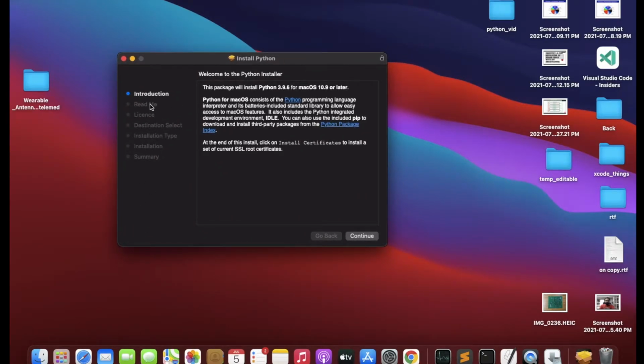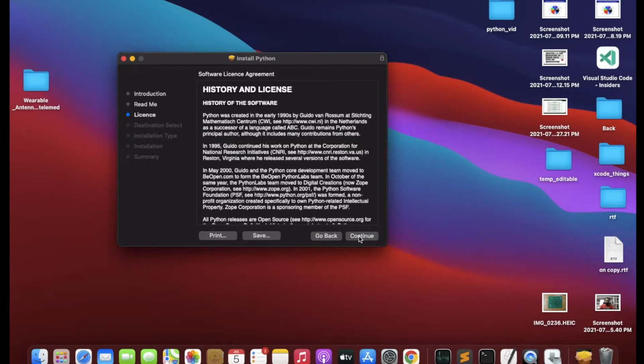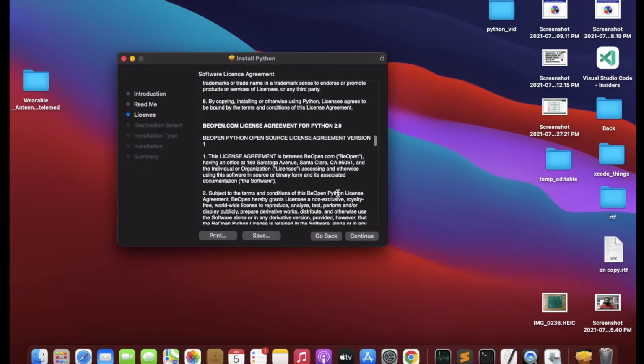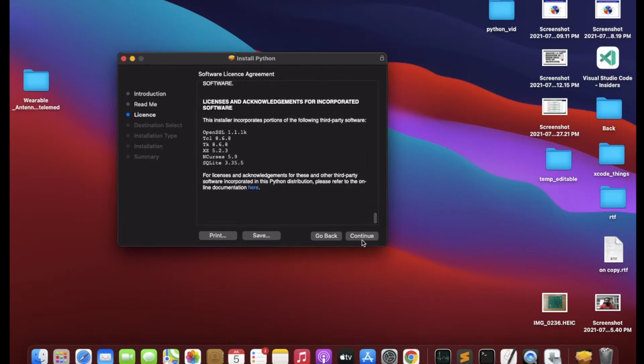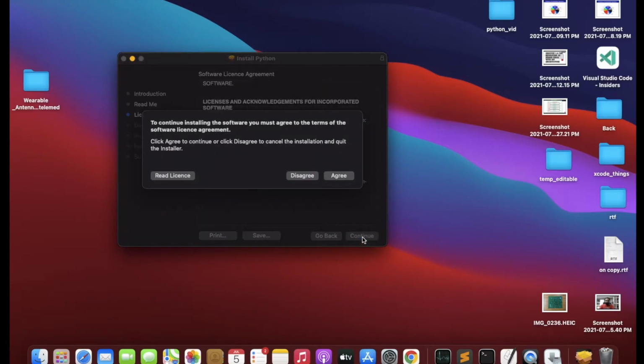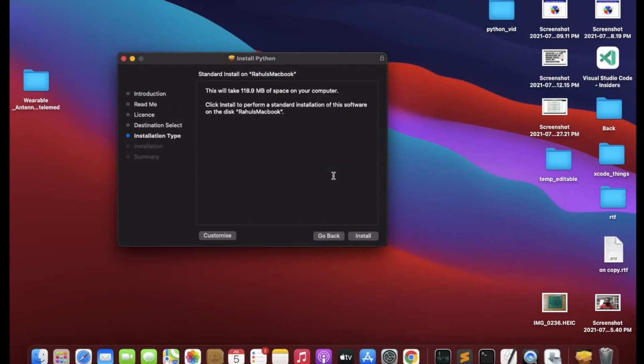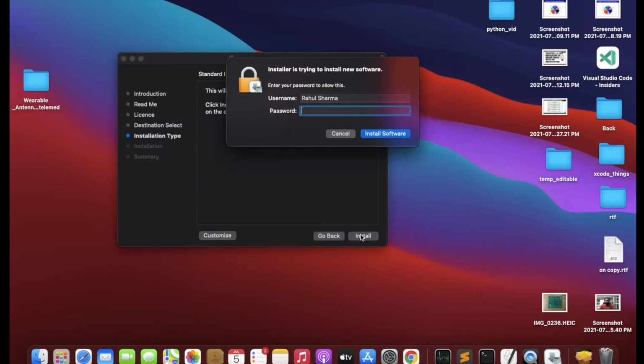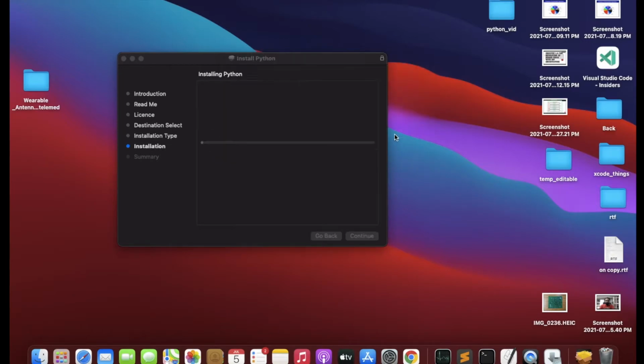What I'll do is just click continue and then continue. And this is a license, continue, agree to the terms and conditions. Okay, then install. And then I need to type the password for my Mac. Fine, so it will take some time to get installed.